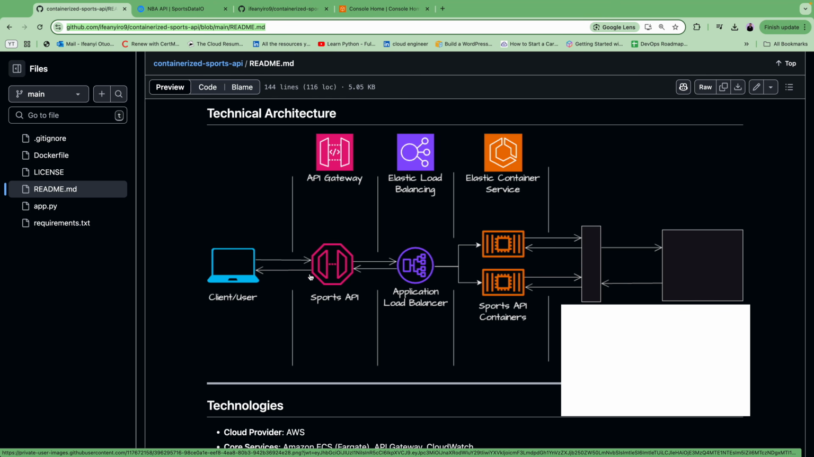And once you make that request, it is going to be sent to the application load balancer. The application load balancer is going to distribute the traffic of those queries between these two containers. It's going to hit one or the other. And then the Flask app that is running on this container would be able to make the request on our behalf, and then we get that information back, and then it just goes all the way back to the user.